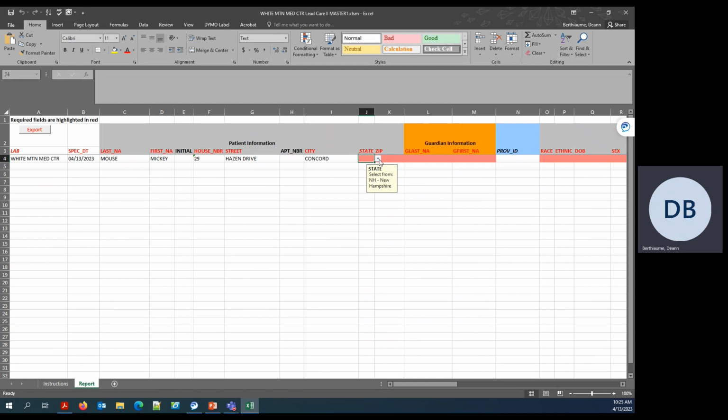So state, there's a drop down. You see the little key here and then the caret. Click on that, New Hampshire. We only accept New Hampshire lead tests, so that's why there's only a drop down for New Hampshire. And then you put the zip code. The next two columns are the patient's guardian name, last name and first name. So put in a mock name. I'm going to do Minnie Mouse.